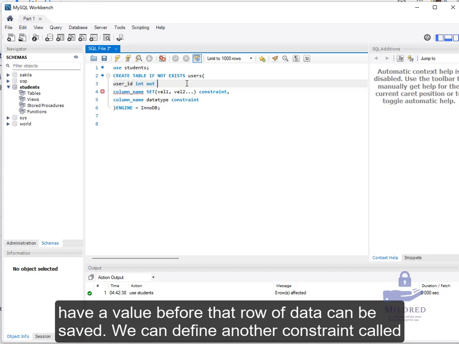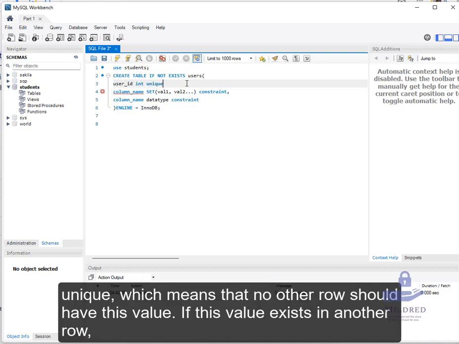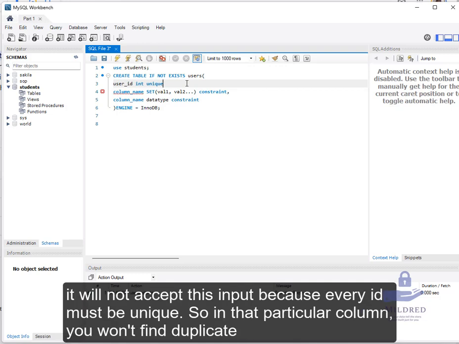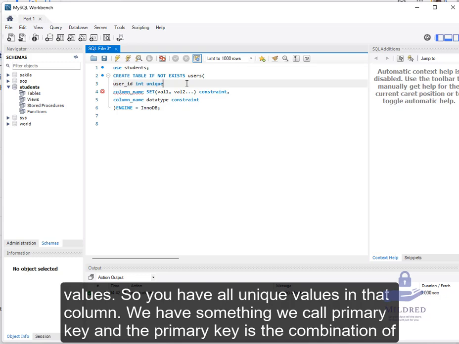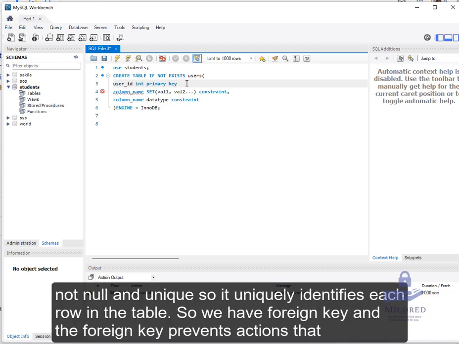We can define another constraint called UNIQUE, which means that no other row should have this value. If this value exists in another row, it will not accept this input because every ID must be unique. So in that particular column, you won't find duplicate values. We have something we call PRIMARY KEY, and the primary key is a combination of NOT NULL and UNIQUE. So it uniquely identifies each row in the table.